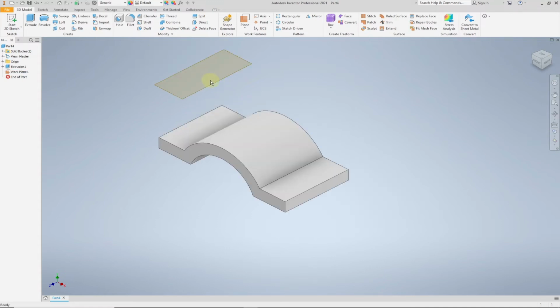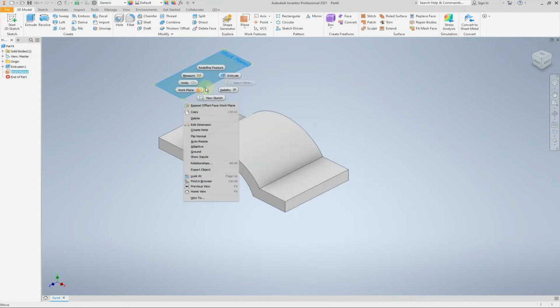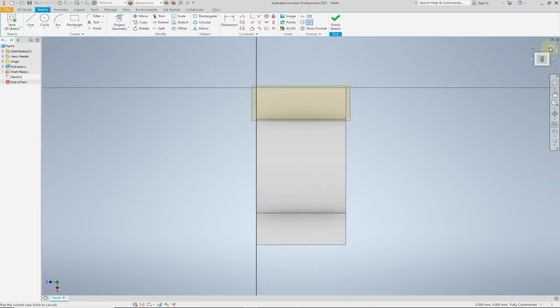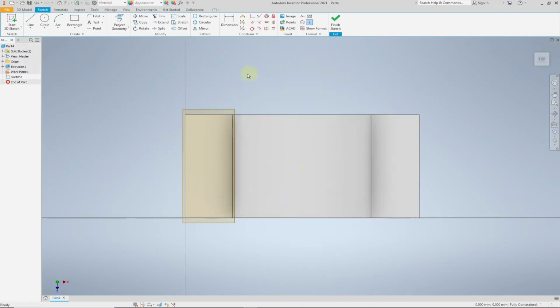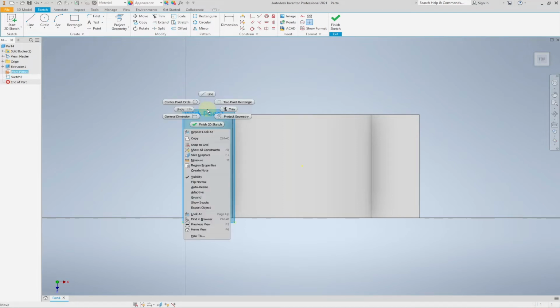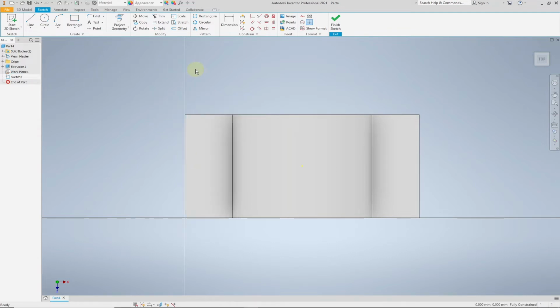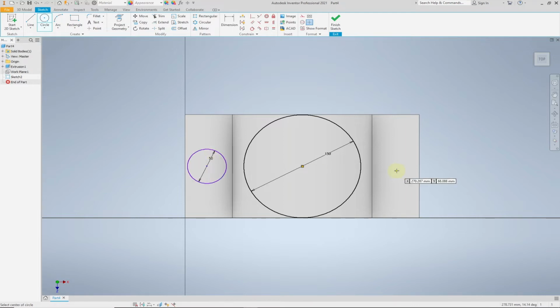Then create a sketch at this plane, right click and use sketch. Okay, we can rotate this view, and then we can hide this plane, right click and untick the visibility here. So draw a circle here at the center point, and the diameter is 150. Then draw another circle here at this side, 50 mm diameter, and another at here 50 mm diameter.